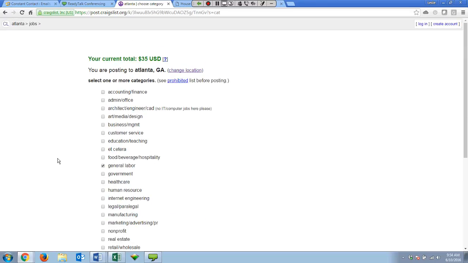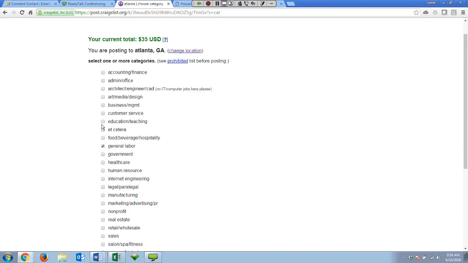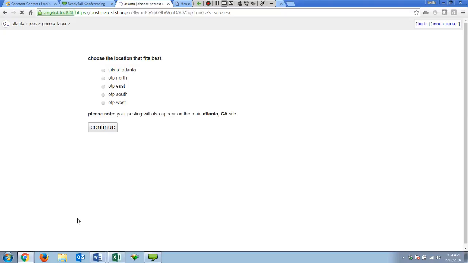It's going to show you here what your current spend is for that category. The more categories you select, the higher the cost is. It's about $35 a listing. And then you just hit continue. Now it's going to ask you to select the location that fits you best. We're just going to go with this one.